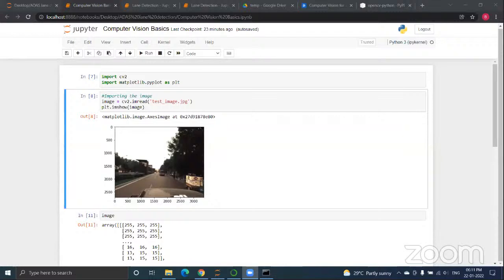Then the next one is, do we make some changes to the image? Yes, we'll also be performing certain operations on the image. That's where image processing comes into the picture, based on which we'll be able to look at a few of the outputs.